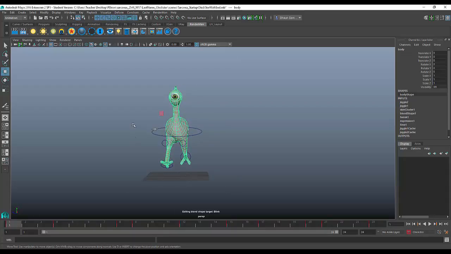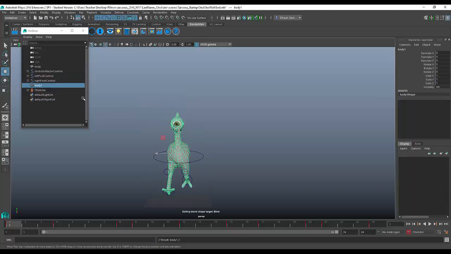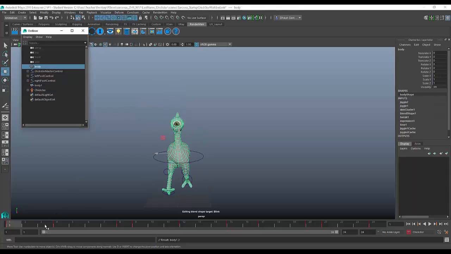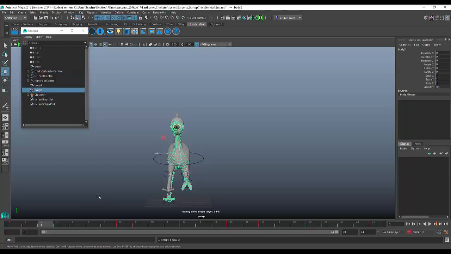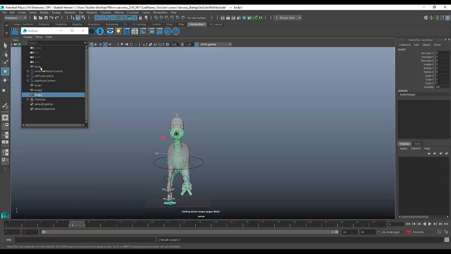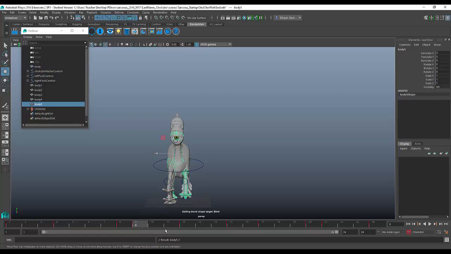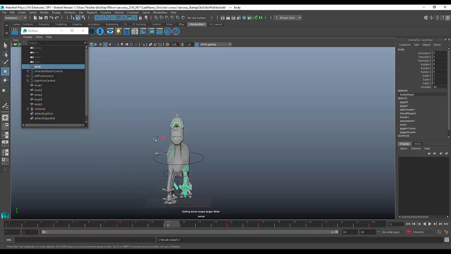I'm going to go to my outliner so I can see it. There's body. And what I'm going to do is I'm going to duplicate the body at frame 1, click back on the body. Say I go to frame 3, duplicate the body again. Go back to the body, go to frame 5, duplicate the body, go back to the body, go to frame 7, duplicate the body, go back to the body. You get the idea? Go to frame 9, duplicate the body, frame 11, grab the original body, duplicate it.